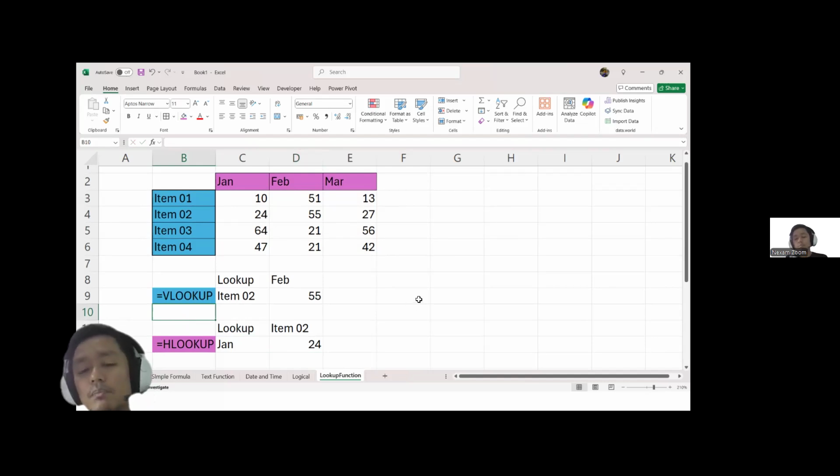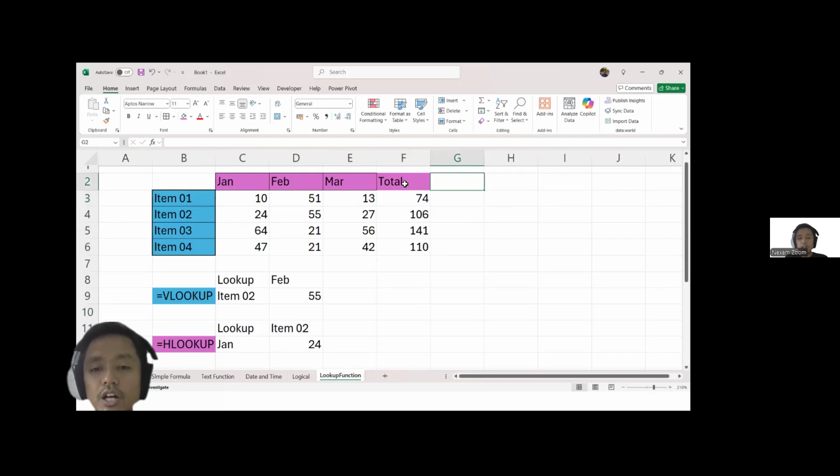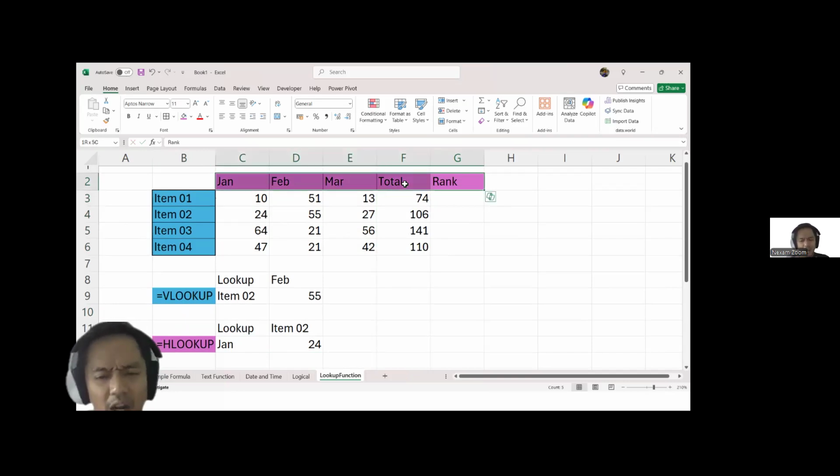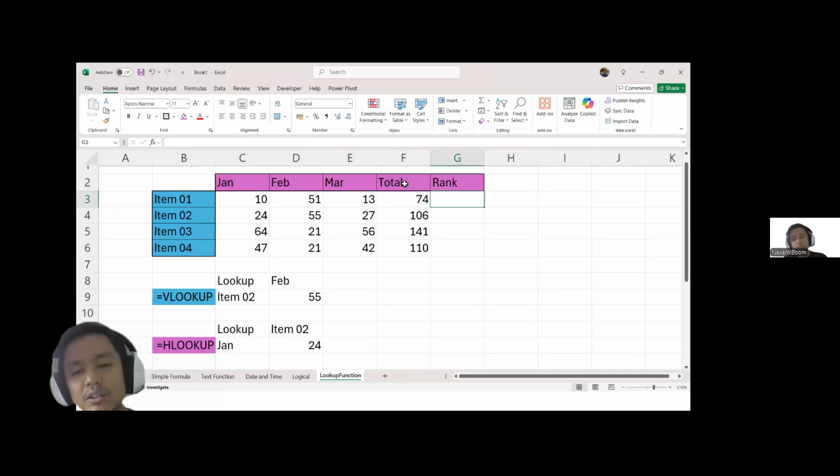Guys, what about XLOOKUP? Let's say here I got my total, and here I got my ranking. Ranking is also something I will teach you in my session. But in this learning hour, 1 hour is not enough time to show you everything. If you want to learn more, you can contact SL Academy.